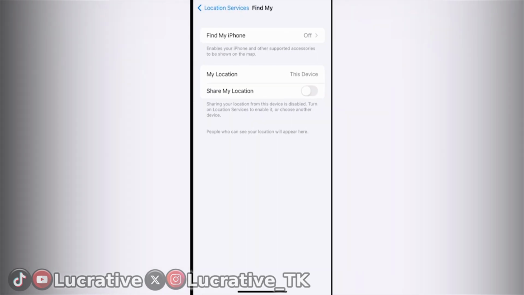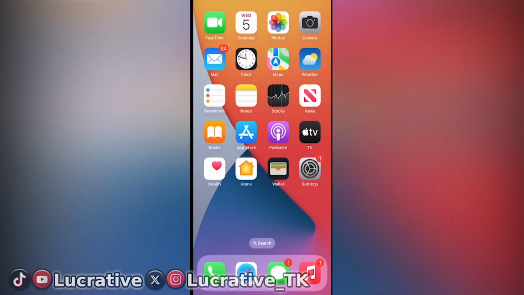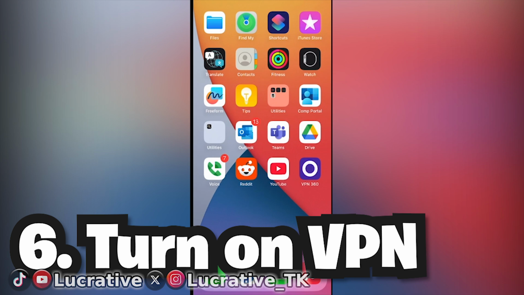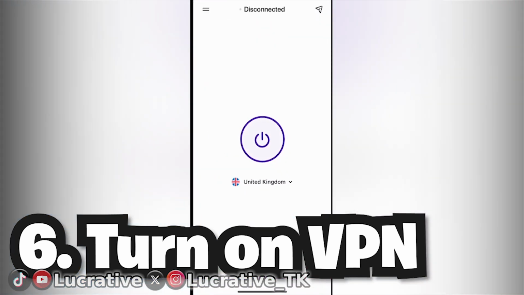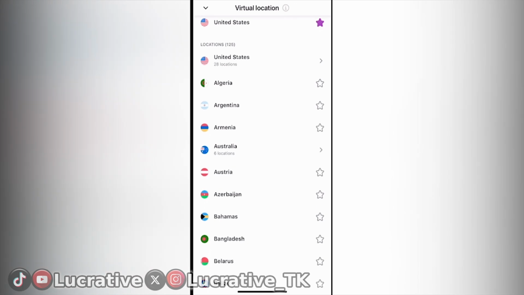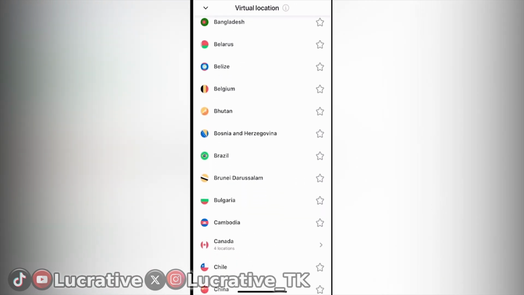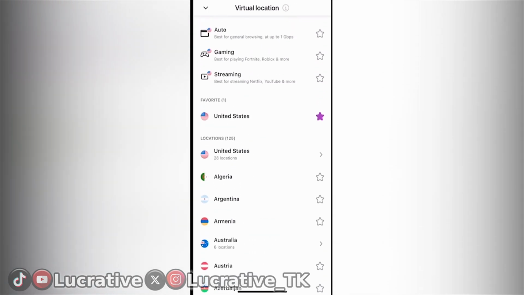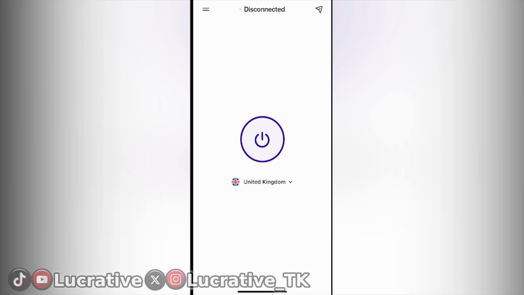Alright, so now that you have location services turned off and you have share my location turned off, what we're going to do is go to the VPN that we downloaded previously. We're going to open that up, and you should see something like this. It'll probably be on US by default, but we're going to select the United Kingdom. I don't think this part is very specific. I think you may be able to get away with doing Canada, but what worked for me was doing the UK. So I'm going to try that one again.